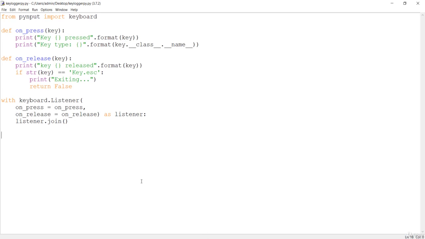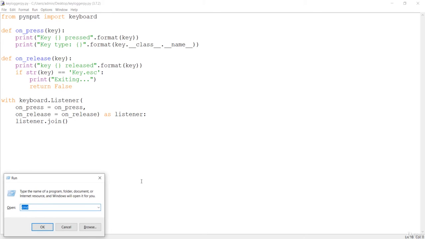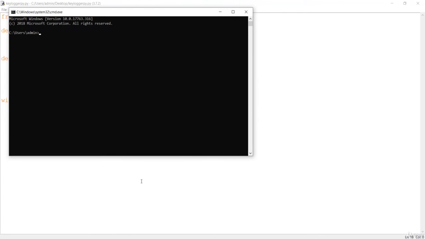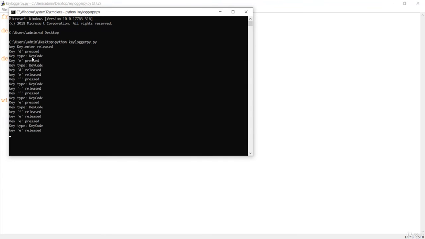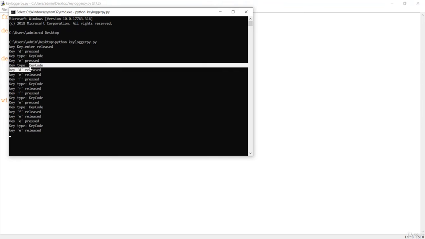Let's go back to our command prompt, and here again let's navigate to the desktop. Let's run our Python keylogger, and now if I enter any key, you could see what the key code type is here. So everything here is key code.